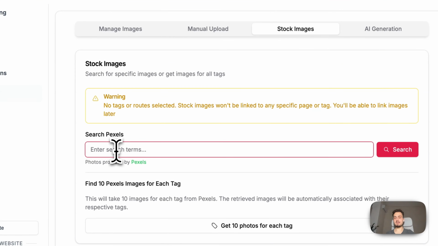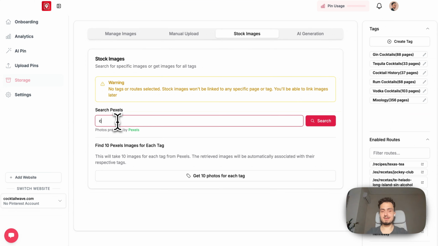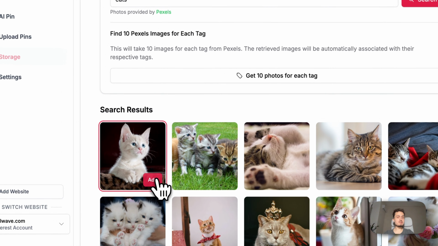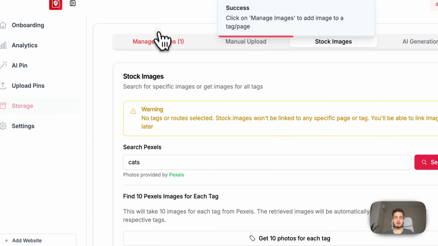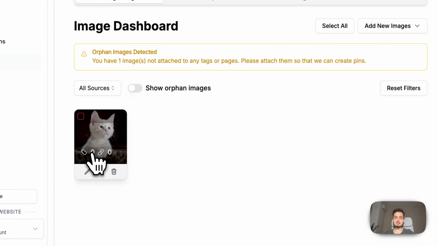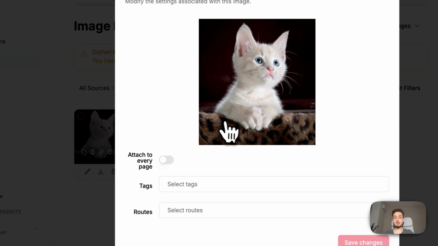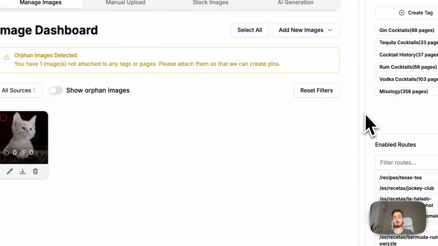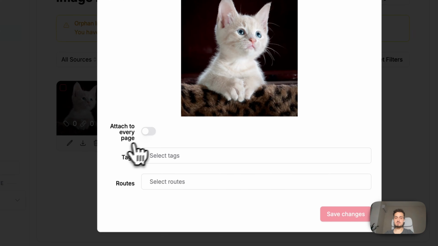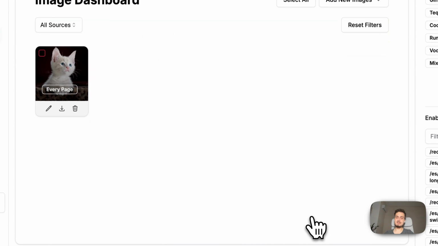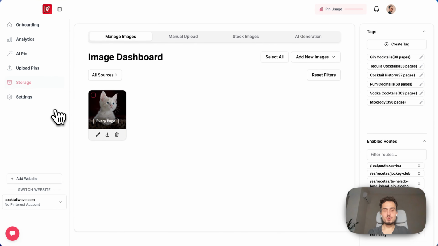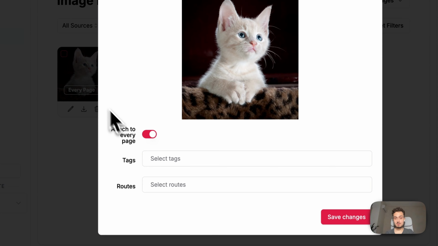So for instance, let's try to find something like, I don't know, cats on the stock images. If I press add, you can see that this one is not connected to any tag, and it is not connected to any page. It means that this image will never be used. If I want, I can specify to attach it to every page, but then this cat could be used on every page, which means that even on a page where this cat is not applicable, it would also be used, which doesn't make sense.